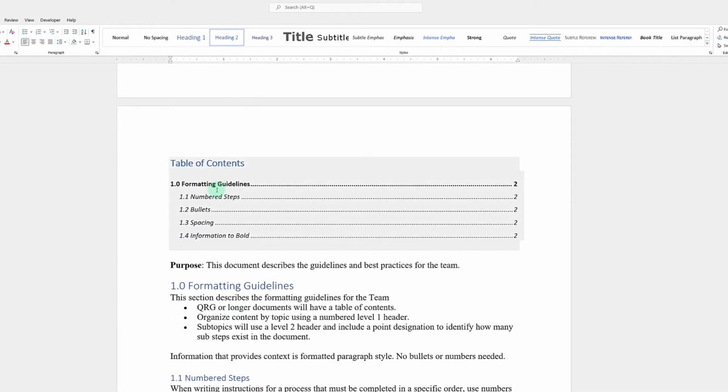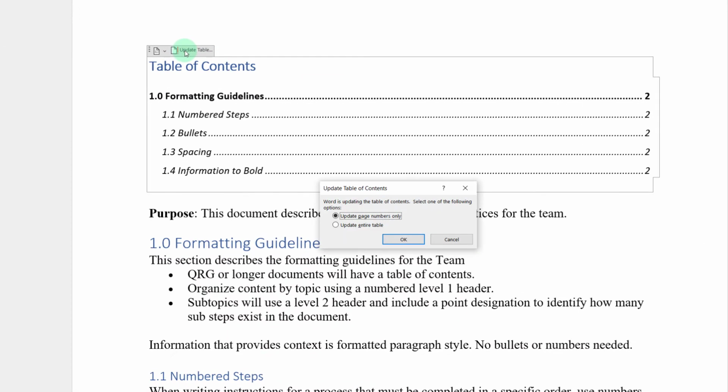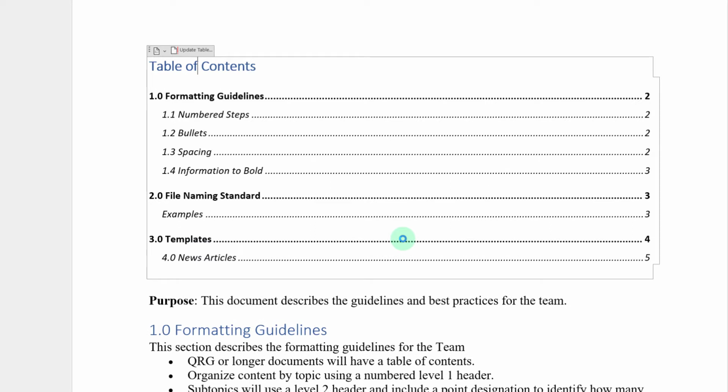Now let's go back to our table of contents. And you see that even though I put in additional headers, they are not showing up here in the table of contents. What I need to do is click on Update Table, and I get this dialog box that says, do you want to update the page numbers only or the entire table? Since I added new headers, I want to update the entire table, and then click OK.